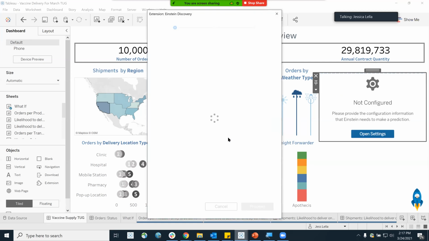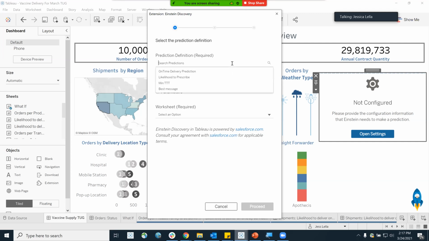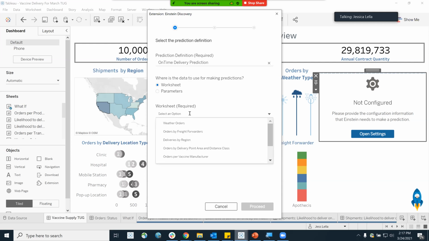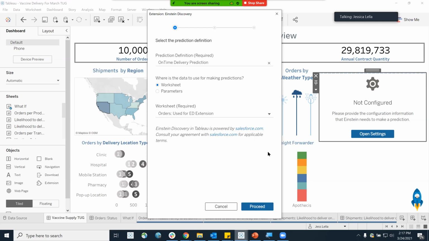And then we need to configure the extension. Now this part always takes a couple seconds to load. We'll give it a second. It's basically reading back to that model that was built in Salesforce. I'll give you a peek of what that looks like. And we're in business. So I choose which model? I only have 4. Pretty obvious which one we need to choose: on-time delivery. Which workbook are we working with? And then we just map our fields.